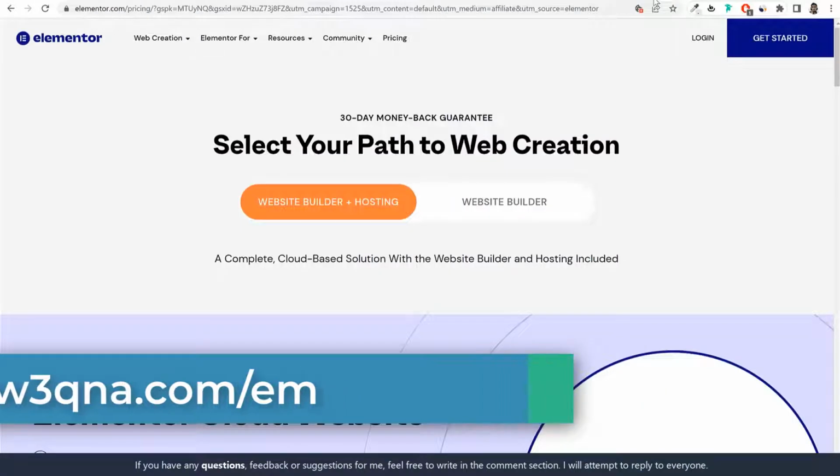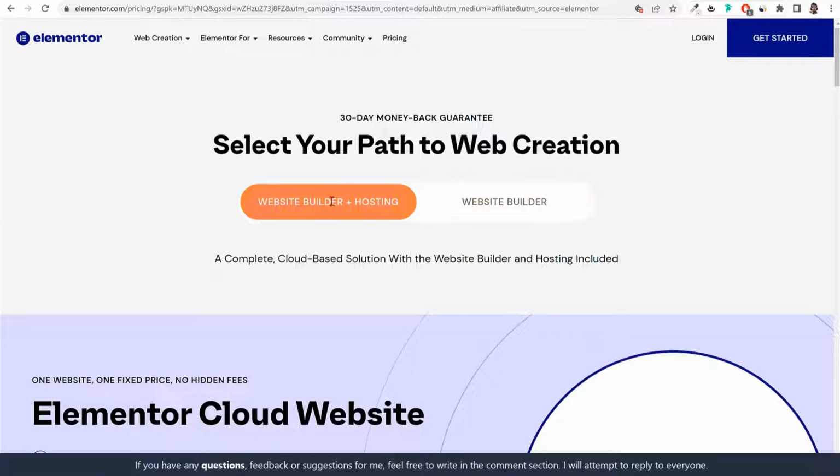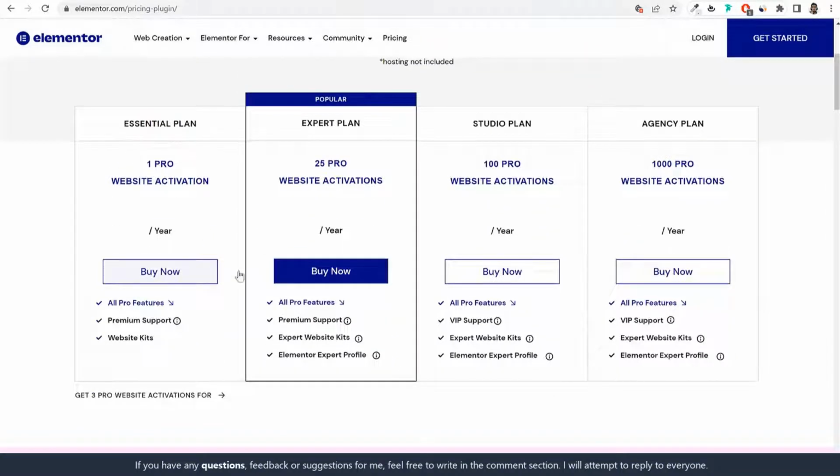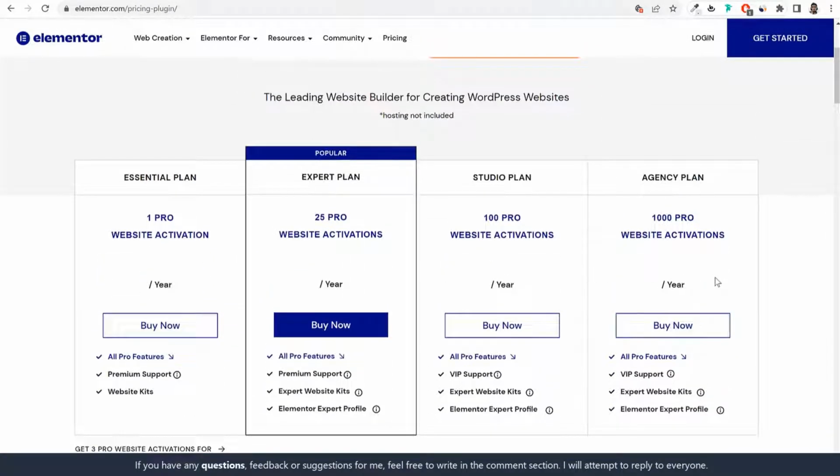You should be redirected to this page. Now by default, this option will be selected for you, website builder plus hosting. Select this second option, website builder. And now they will recommend you few plans. These are our premium plans. We'll want to use the free plan.